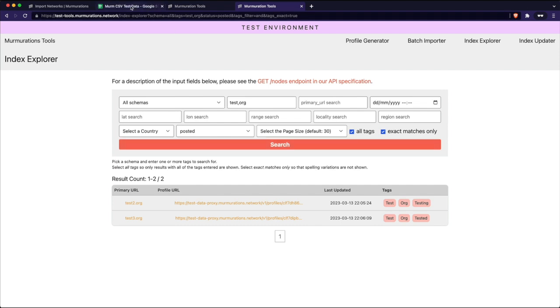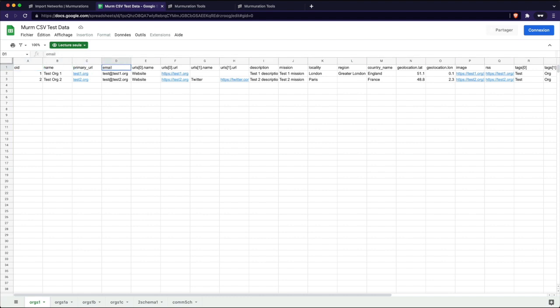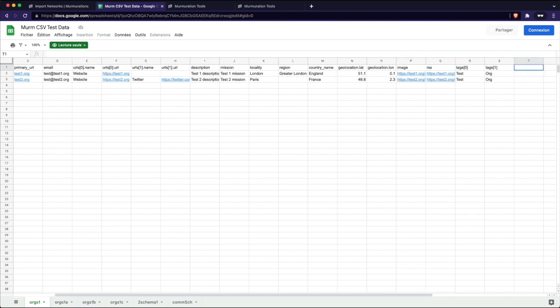A couple things to make note of. The field names here in the first row must match exactly to the field names in whichever schema is specified, in this case the org schema. You'll see in the case of arrays of objects, we have the standard convention of putting the array number in square brackets, and then the dot specifier for the property on the object. Here's a plain object, geolocation.lat, geolocation.lon, and finally a basic array, tags[0], tags[1].